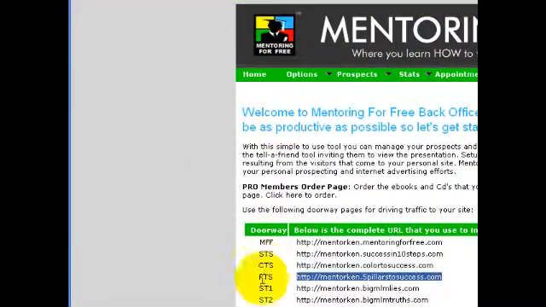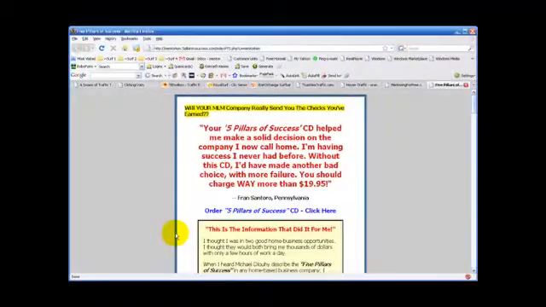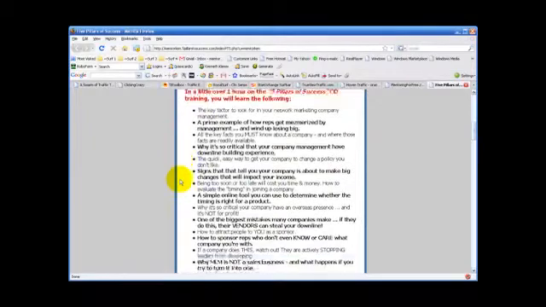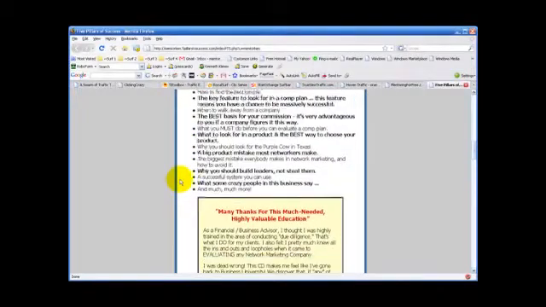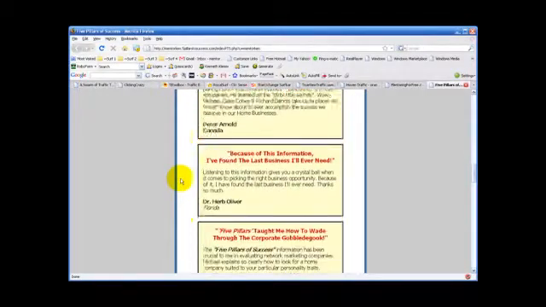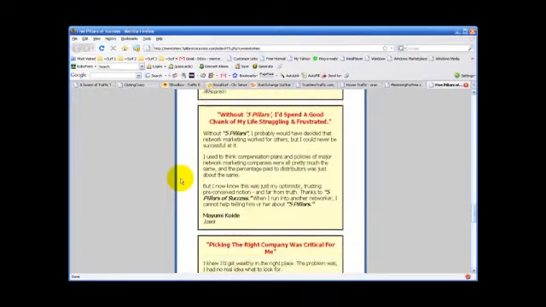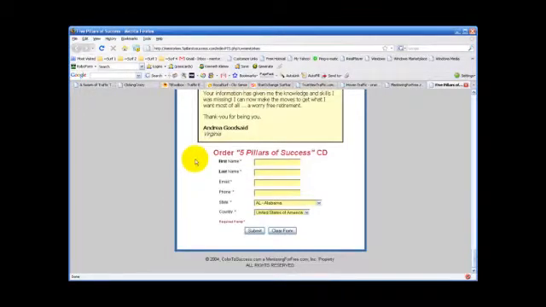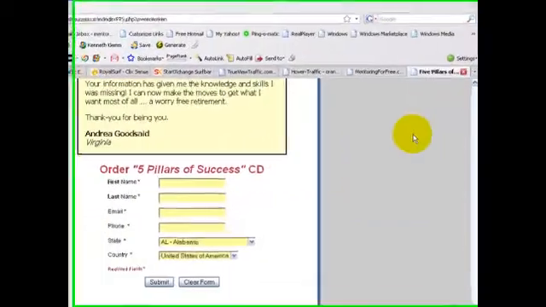Next we have the PTS, or the 5 Pillars to Success capture page. This one, just like the Color to Success, promotes the 5 Pillars of Success CD and gives you bullet points of what you will learn, and lots of testimonials about the 5 pillars and how that impacted people, with an order form at the bottom so they can order the 5 Pillars of Success CD. And this page also has no branding of you.